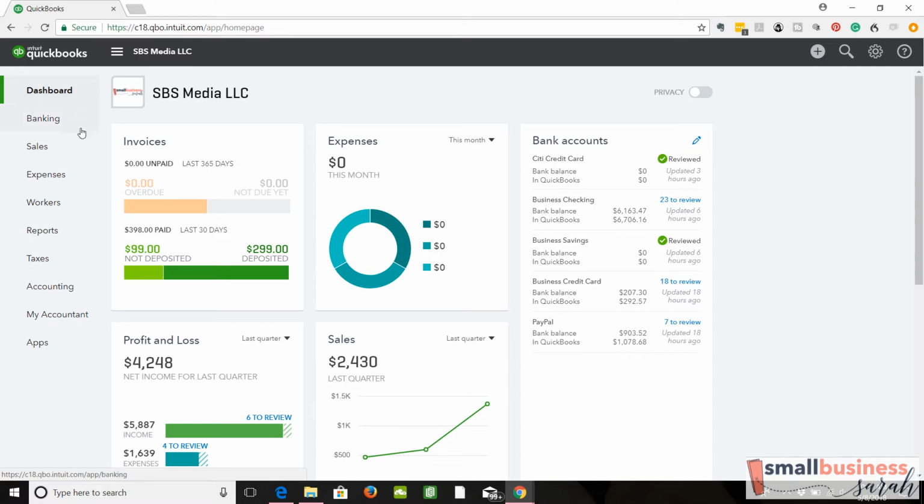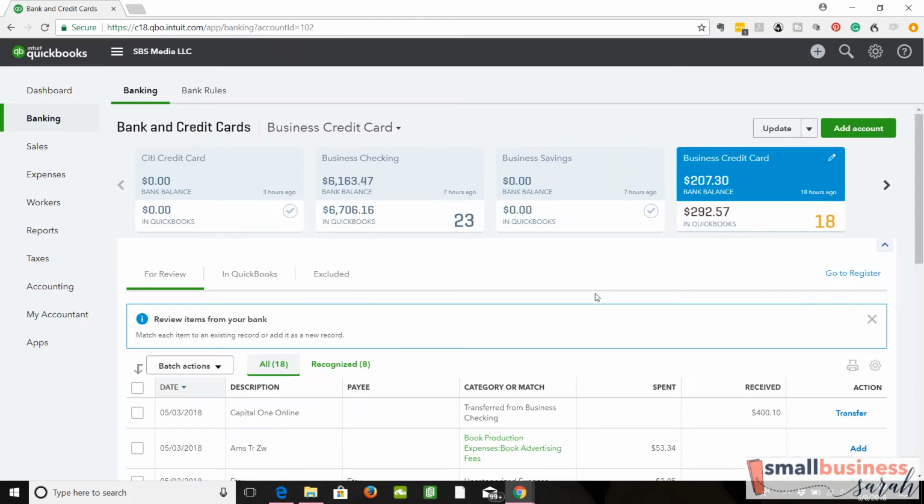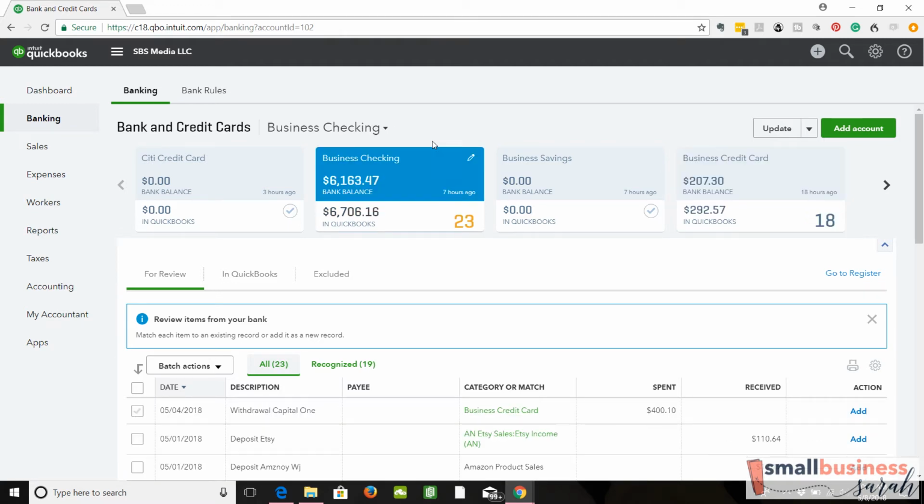So as you can see, we're in a sample company on the dashboard screen. We have all of our accounts listed over here, and we can get to our accounts to categorize items by either selecting from the bank accounts over here. And then as you can see, that brings us down to the banking tab over here. We can also switch between accounts right up here. So we are going to be working in the checking account this time.